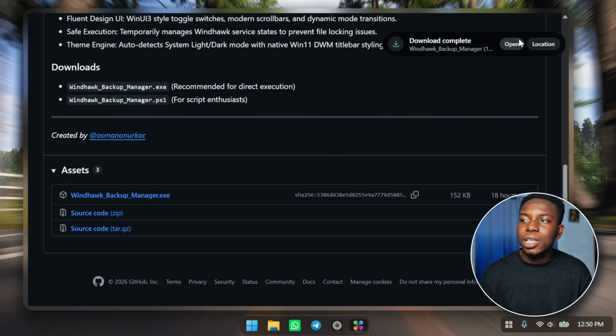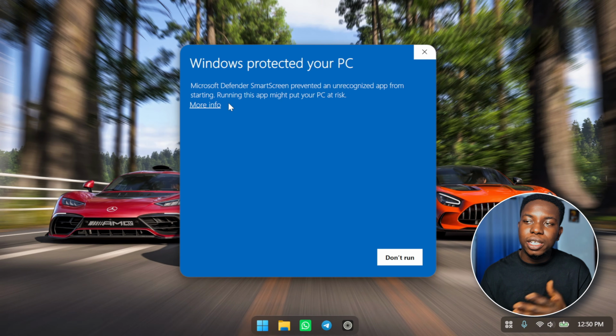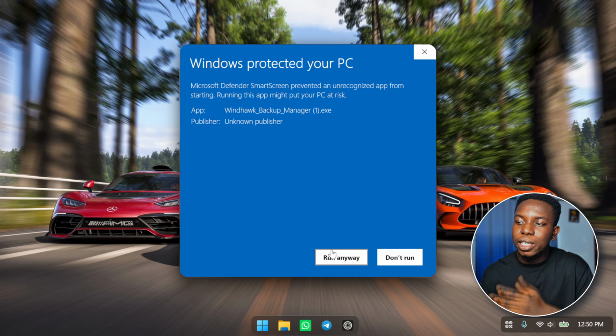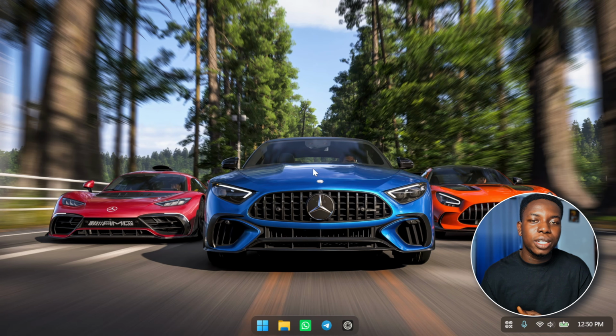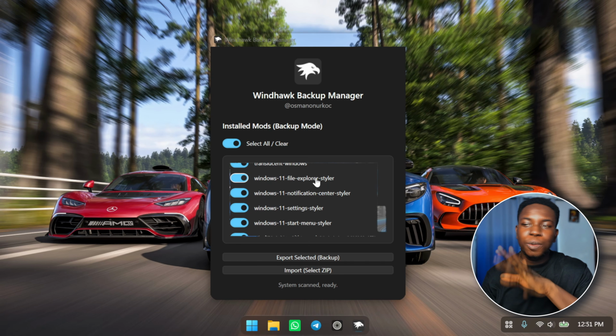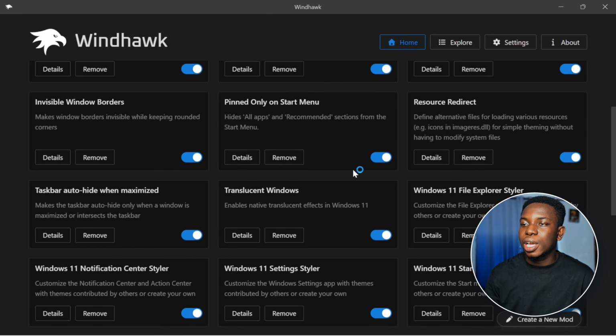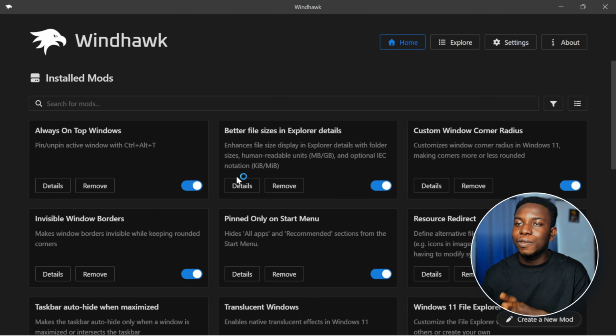Once downloaded, you just have to open it up, and with this you can even close your browser. Since it's a new application, you're going to see this warning; just click on run anyway to run it on your computer. Alright, so this is the application, and you can see it has automatically shown all the mods that I've already installed. So I'm just going to open my Windhawk real quick and we're going to see all the mods that I've installed over here.